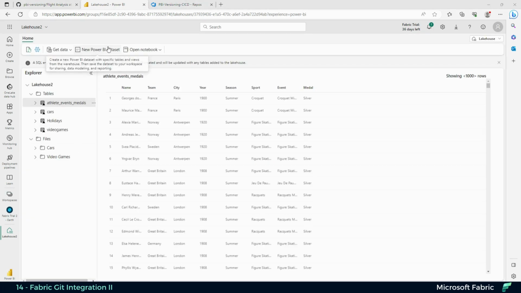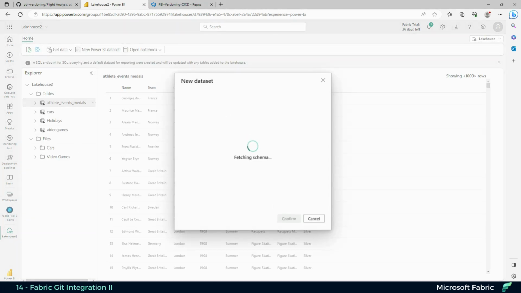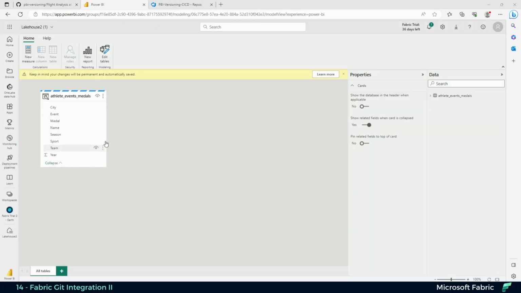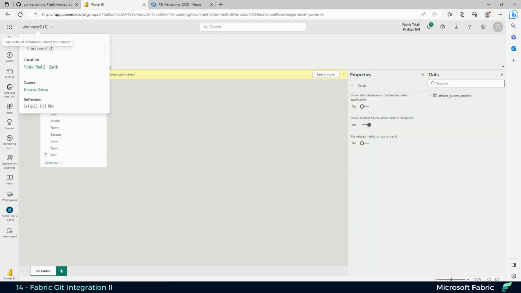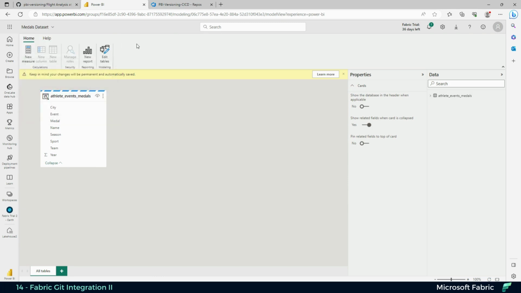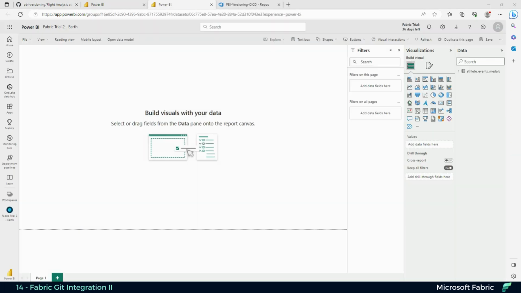So Lakehouse, let's create a new Power BI dataset. And then in here, let's select the table athlete, events, medals, and create a dataset out of it. So we have here the dataset. I'm just going to rename it to a familiar name so that we can see it on the Azure DevOps side also. So medals dataset, new report, and then on the report side, let's not go Da Vinci here.